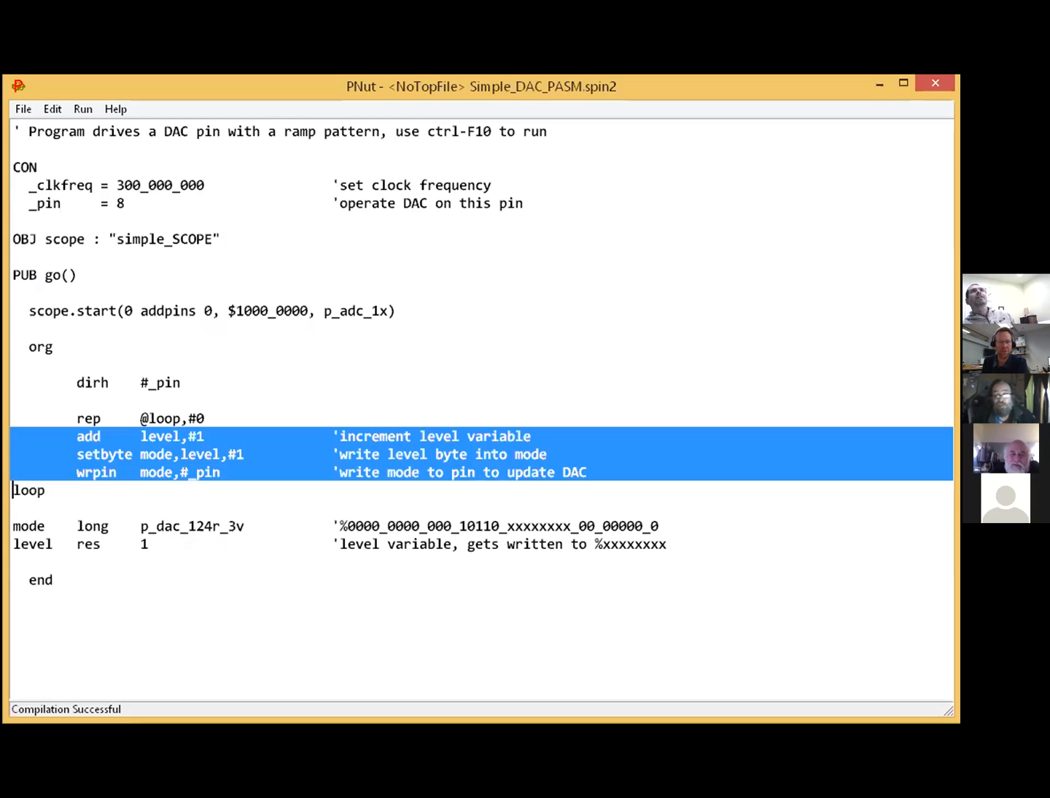Okay, Chip, quick question from Facebook from Alberto. Can I generate sine waves adjusting the level variable and using a sine table or something like that? Yes, we have that today too. We got it already. Oh, wow. Okay, so proceed.